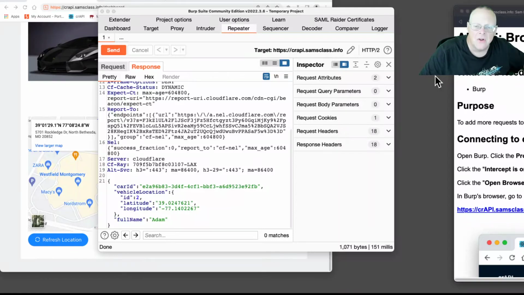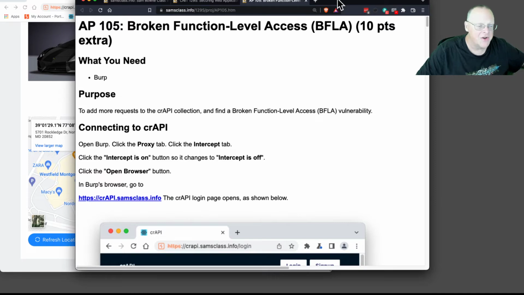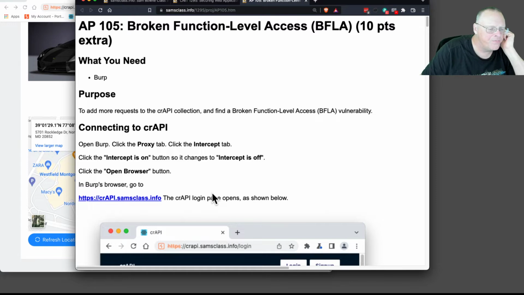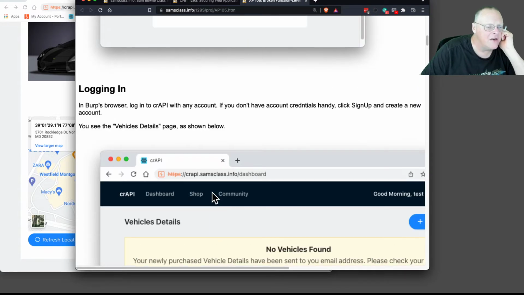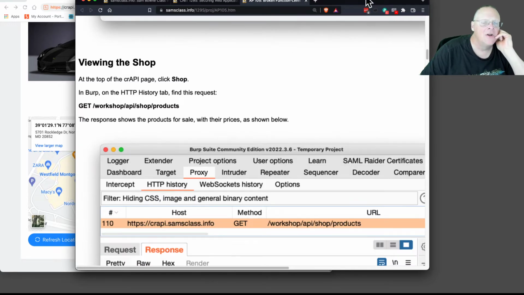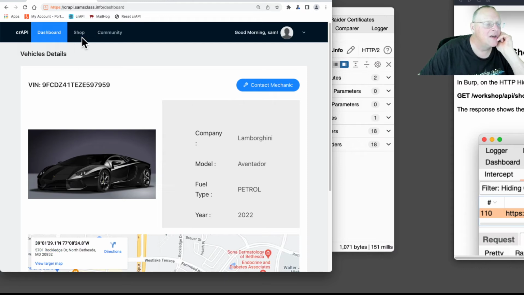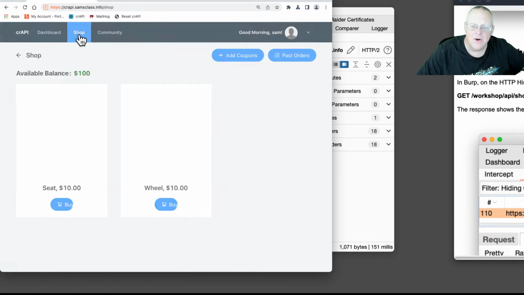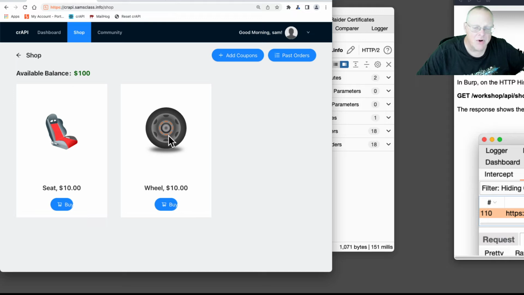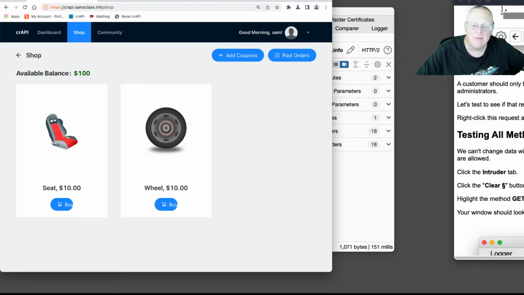All right, so let's try this 105 one here, broken function level access control. We're going to have to log in, go to the vehicle details, and we're going to play with the shop now. So here I am with my crappy running. I go to the shop, and you see these products. They're products for sale. A customer should only be able to view them, not add them or change them.